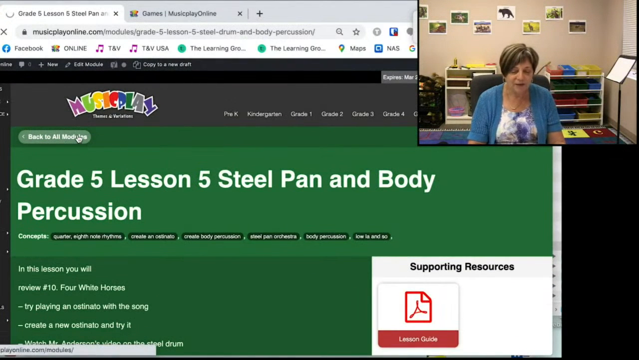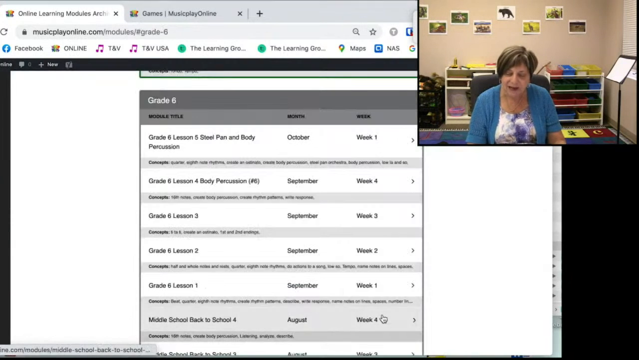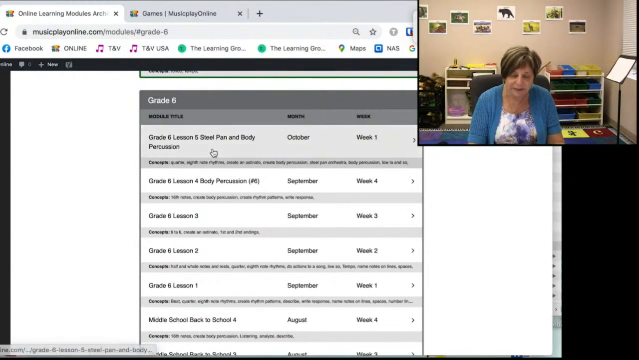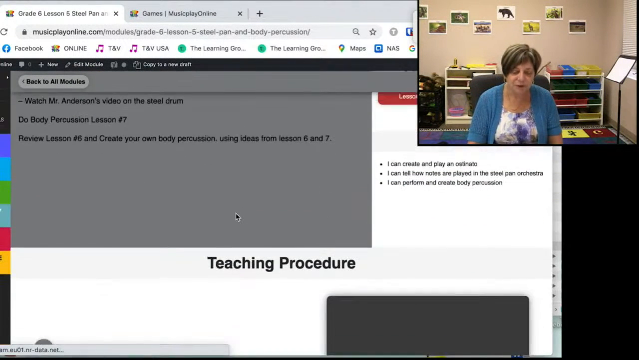If I go back to my modules, let's see what I've got for grade 6. Not everybody has 6th graders, but if you have 6th, 7th, or 8th graders, you actually can do these lessons with all of them. We probably should take the grade 6 off here and call it middle school, so that's your middle school older students.